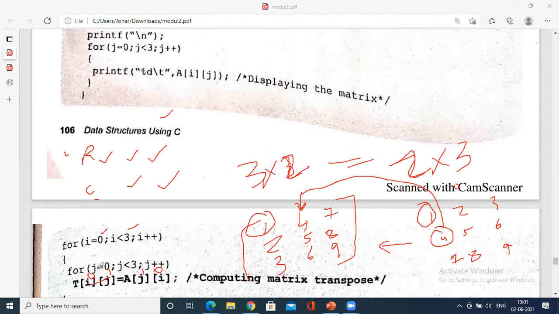What is T of 0, 1? For the first iteration, the outer for loop is 0. So 0, 1. Second iteration of this loop, 0, 1. A of ji is A of 1, 0. What is A of 1, 0? A of 1, 0 is what it is here. So what you do? This A of 1, 0 is this 4.